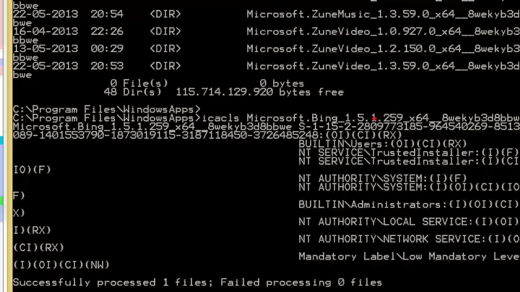And this, you also see that the trusted installer is here. So if a user installs a Windows app, it's not the user that's installing the app, it's the user calling the trusted installer to do the installation.